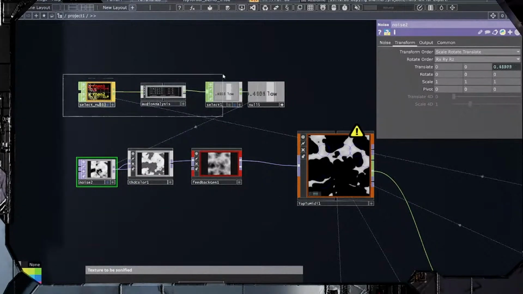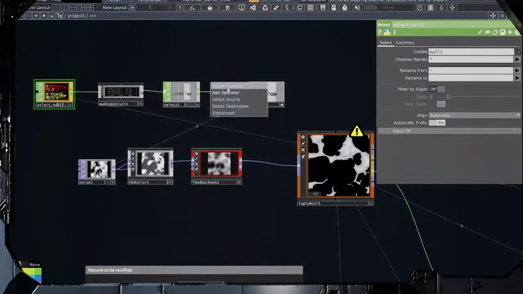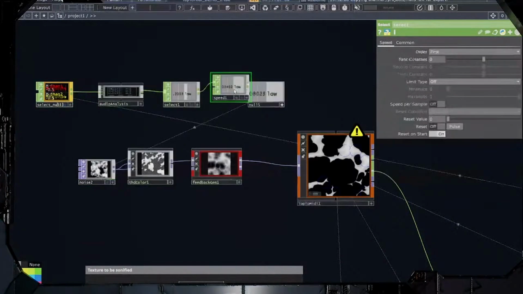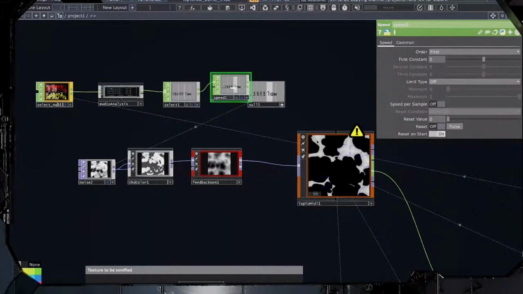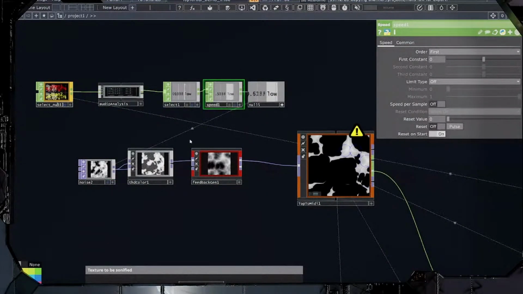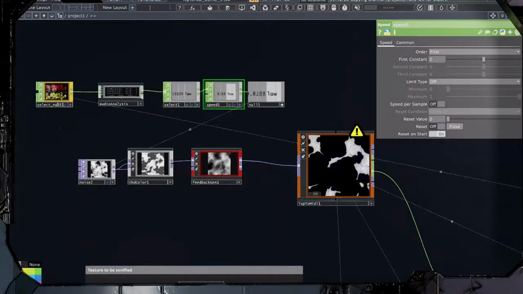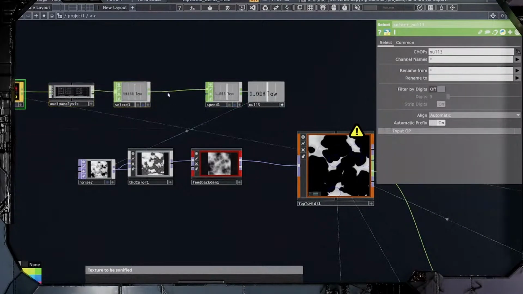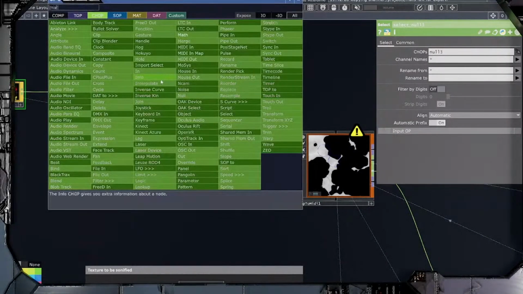Wait, I wanted a speed. Yes. Speed. Cool. Dan, you're gonna know the answer. What's the best newest feature in the new branch of Touch Designer?